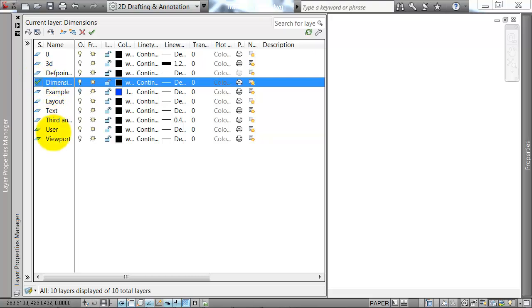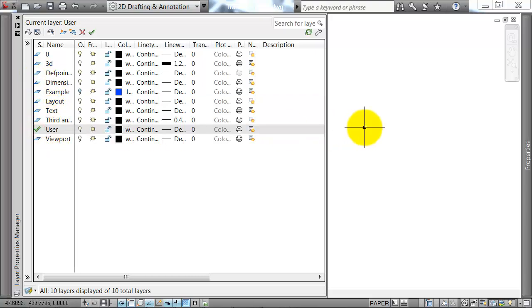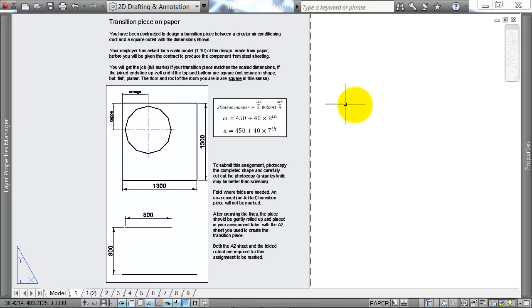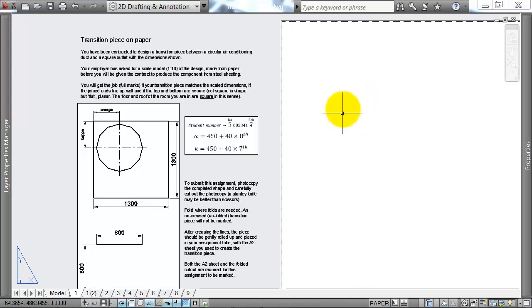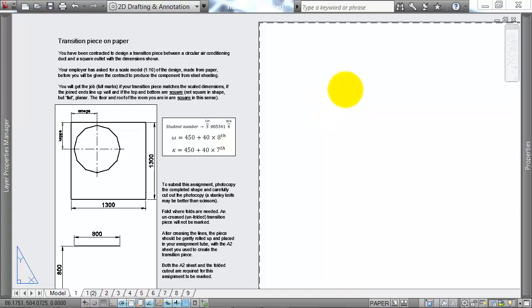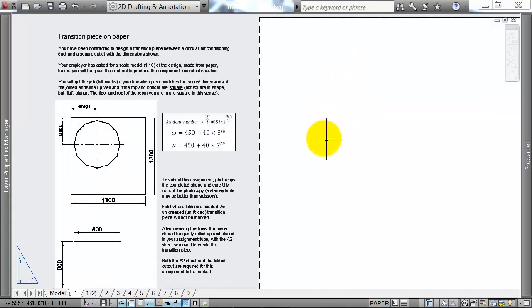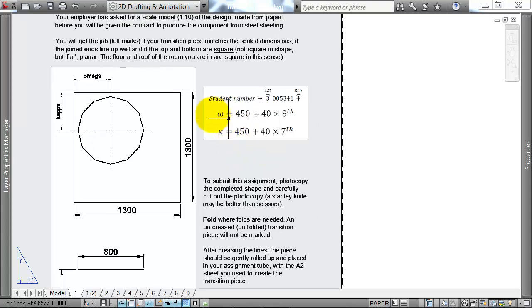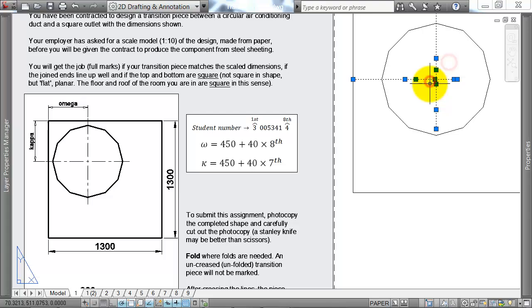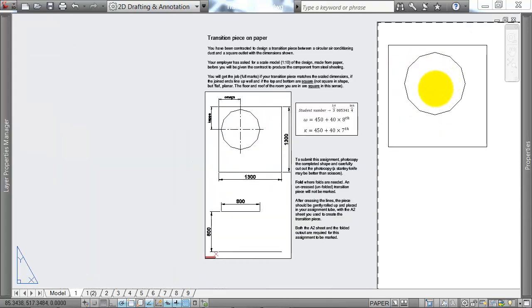Righto, let's see, what layer should I jump on? Jump on that layer, I guess. Okay, so the first thing to do in this particular example is just to start with a third angle drawing of your chosen shape. So pretty much what's already provided there, taking careful note that you are going to have a student number dependent drawing. Okay, so now that's in the right point there.